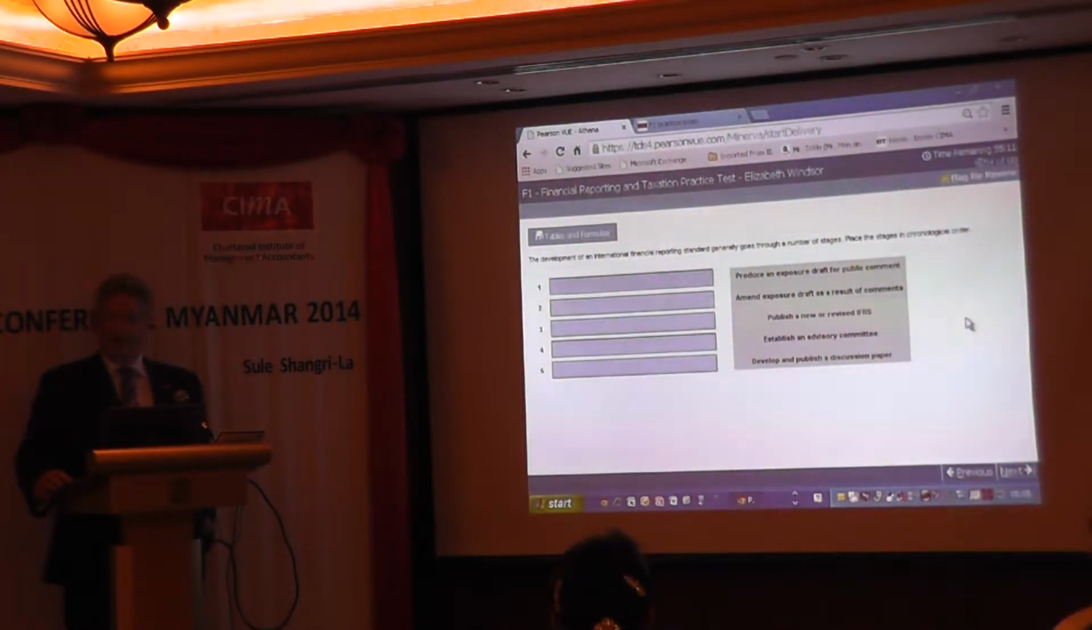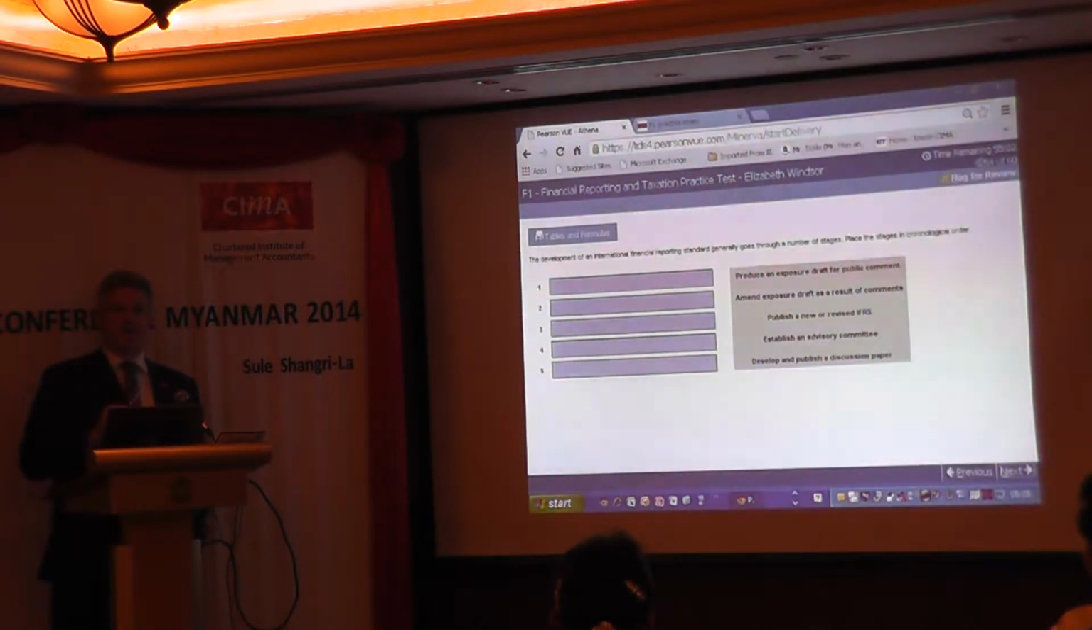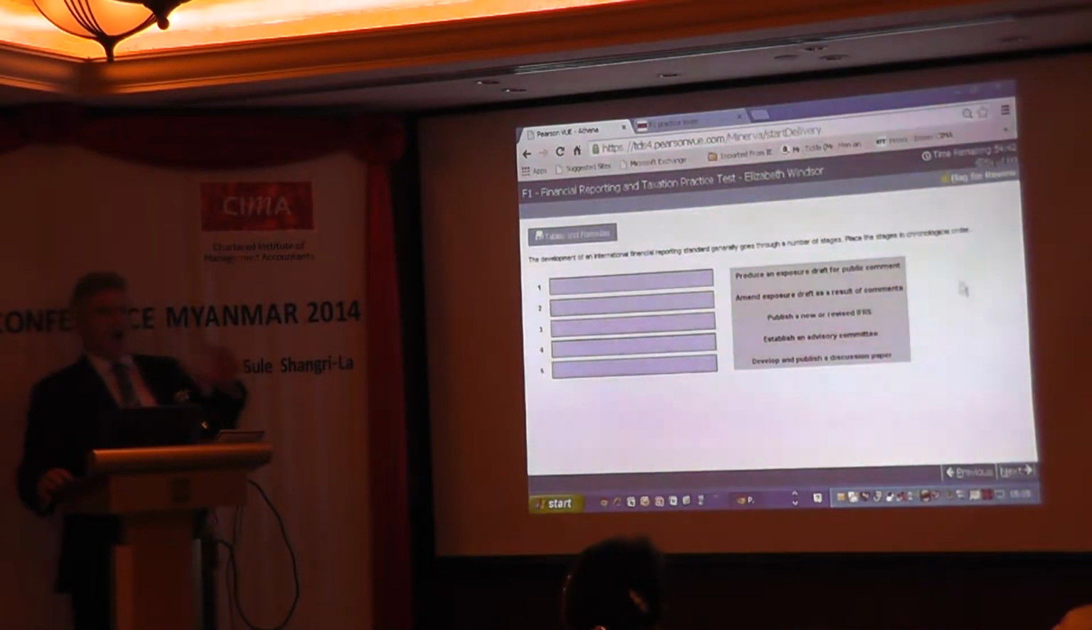All right. Now here's another question. Again, this is one that is objective in that there is only one correct answer, but it's quite a tough one. The development of an international financial reporting standard generally goes through a number of stages. Place the stages in chronological order. All right, so prioritize a list, something like that. Again, at strategic level, prioritization is one of the higher level skills that we might have.